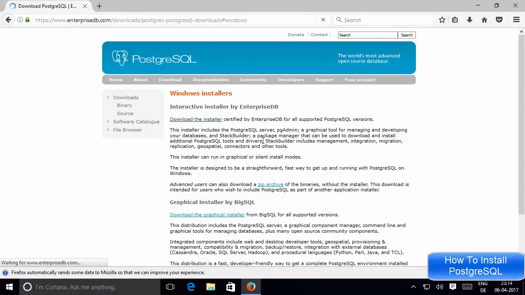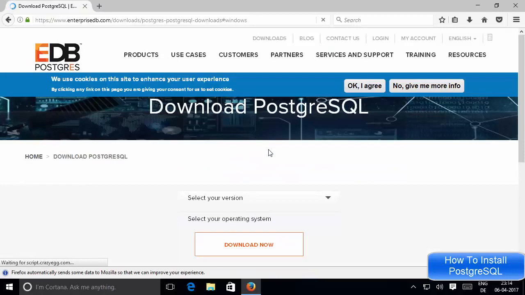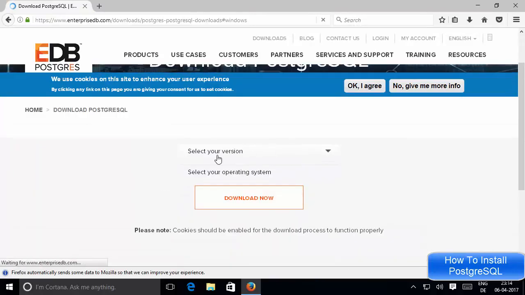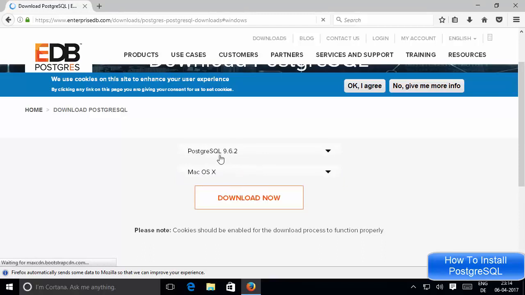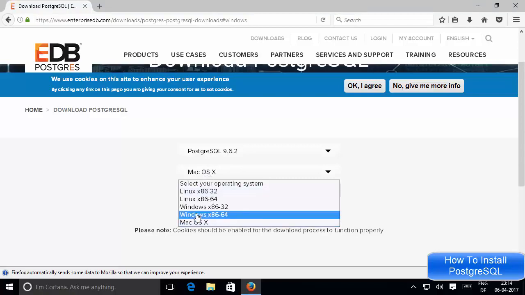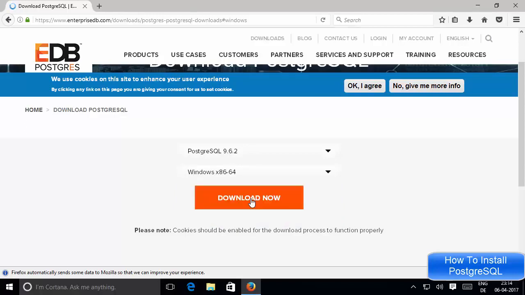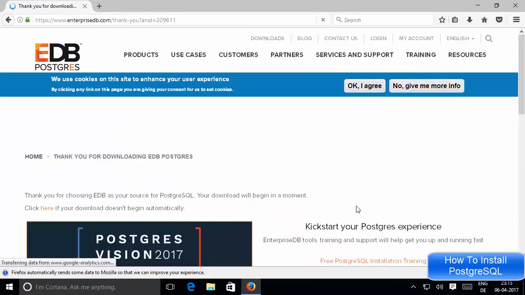And now we are going to choose the version of PostgreSQL which we want to install. So from here you just need to select the latest version, which is at the top. In my case it's 9.6.2 at the time of making this video, but it can be a later or the latest version in your case, right? And now you need to choose the Windows operating system x86 64-bit. Okay, so just choose this option. Now click download now, which is going to download the PostgreSQL executable file.